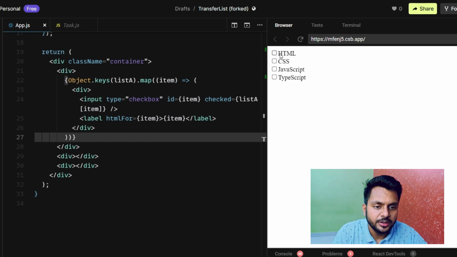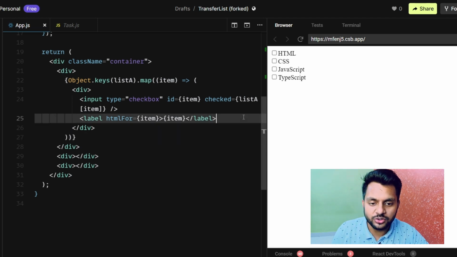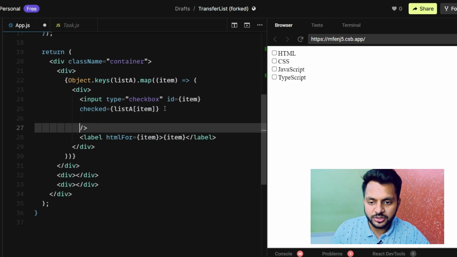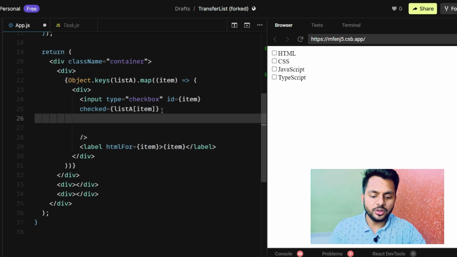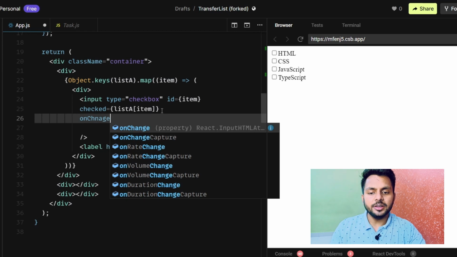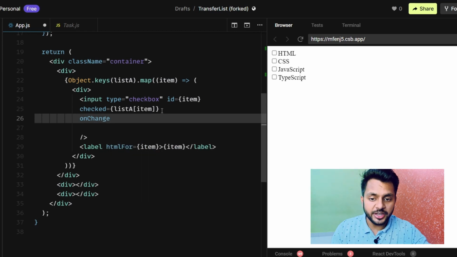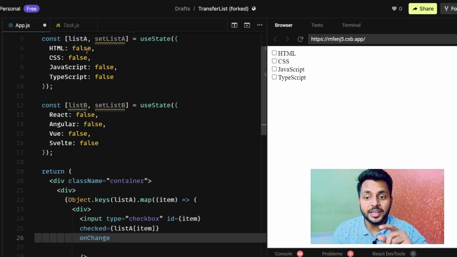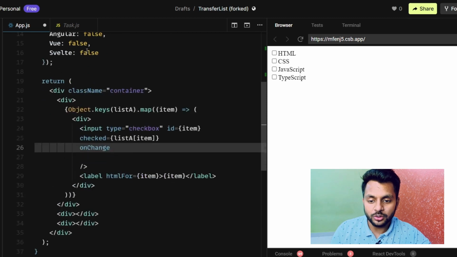So HTML. Oh, I forgot to write an onChange. So here I have to write onChange. So let's write onChange. So what do we have to do on change? Whatever the previous state, let's say HTML is false. So if I click on the HTML, HTML will become true. So that we have to do.